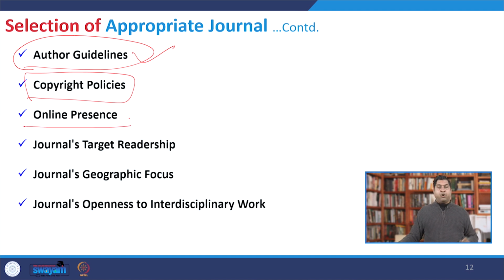Online presence: how much it is visible, whether your journal has online submission or it is just some kind of hard copy, that is a published book or something. So normally if something is online, it will have much larger visibility and much more publicity.